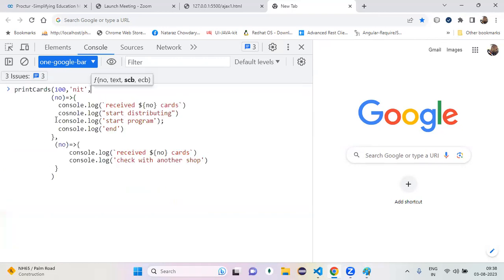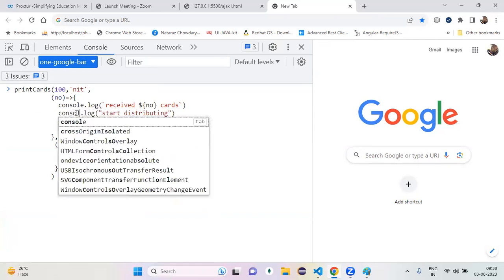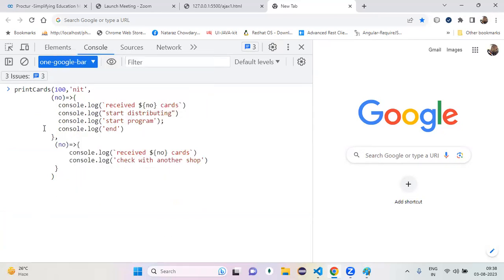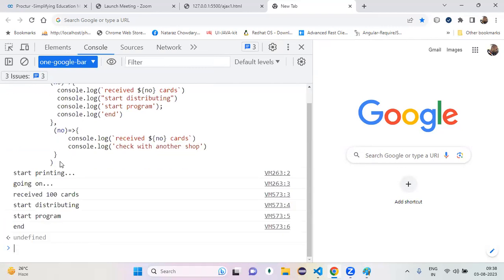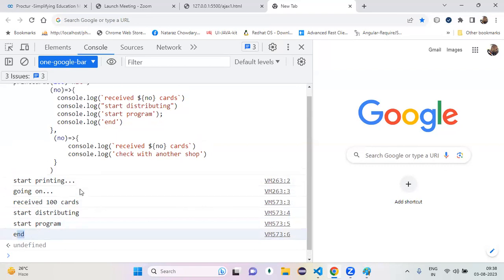Can you change it? Console. Where is that? 4th line. This one, right? Yes. Now it's okay. Now say this: my cards printed started, it's going on. Okay, after some time, received 100 cards. We start the distribution and then start the program and end it, yes or no? Successfully completed.